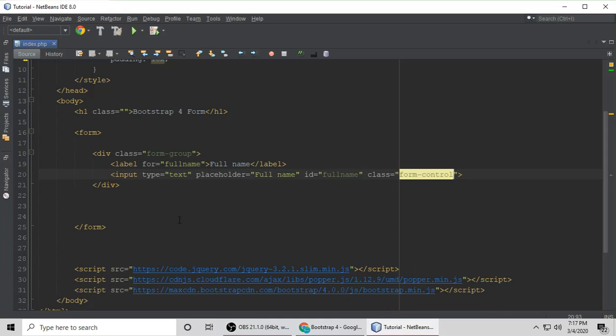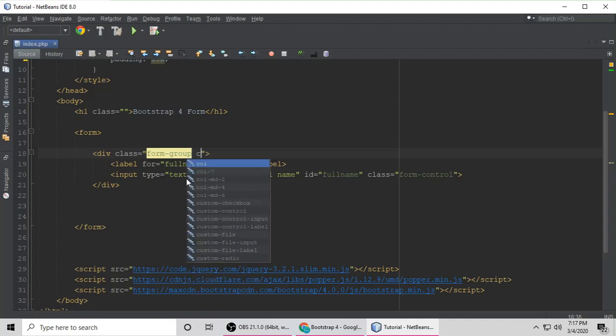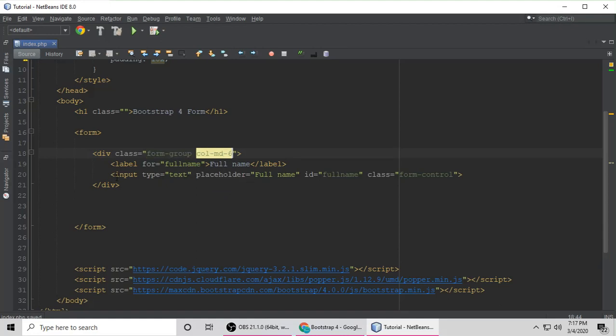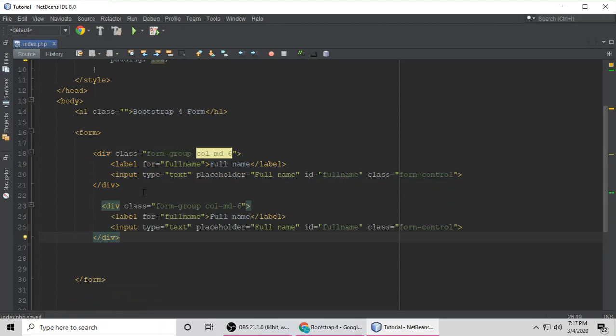Okay, so this is for the full name, and we want it in two columns, right? So let's put it col-md-6, col-md-6, right? Control S for save, and let's copy and paste it here.